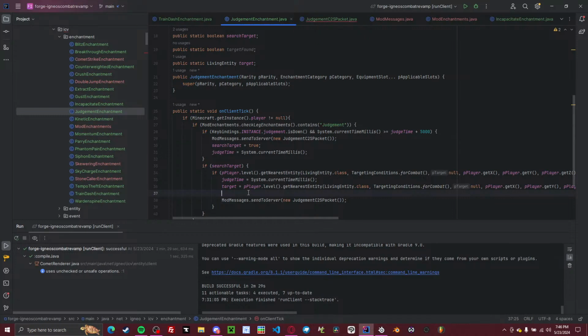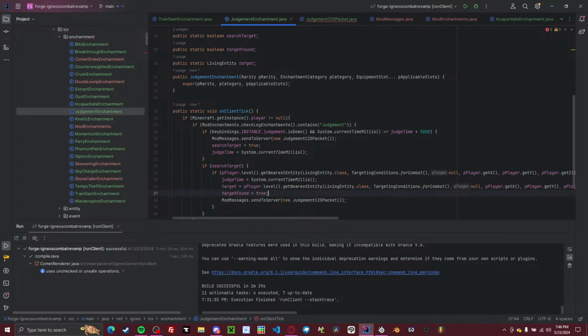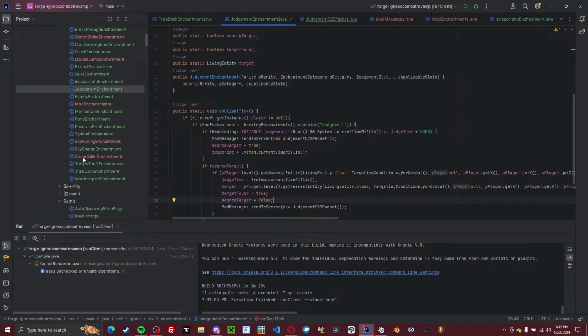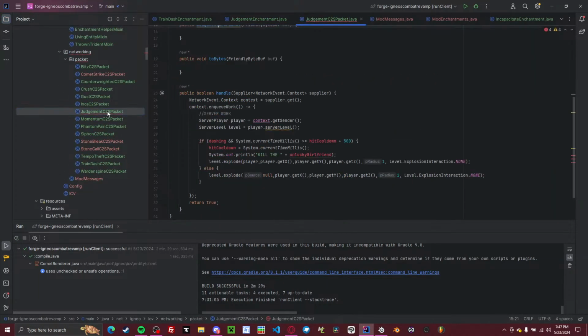Let's see. God, what was I doing? What do I need to set to true? Target found. Target found equals true. And search target equals false. All right, now we can do stuff in here.